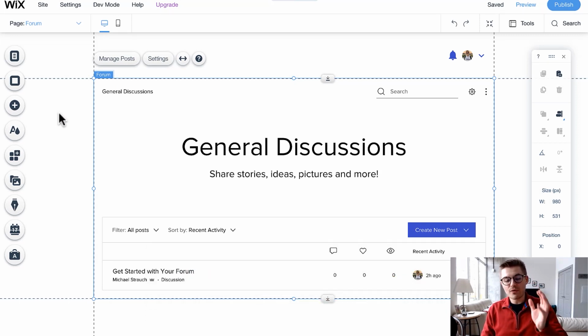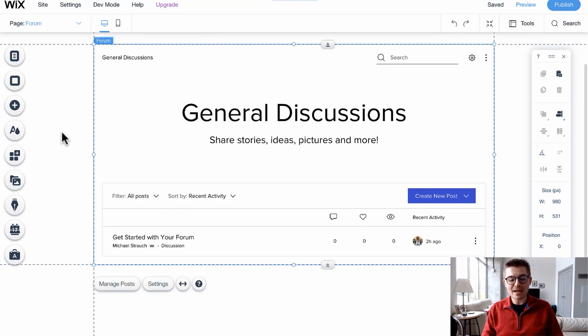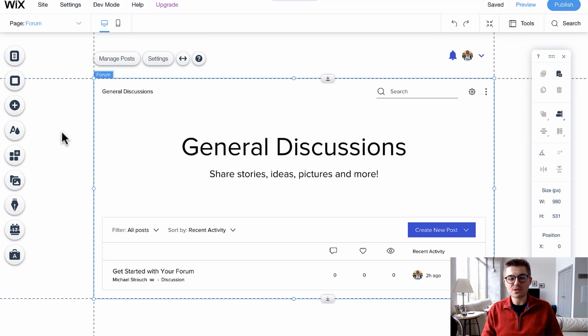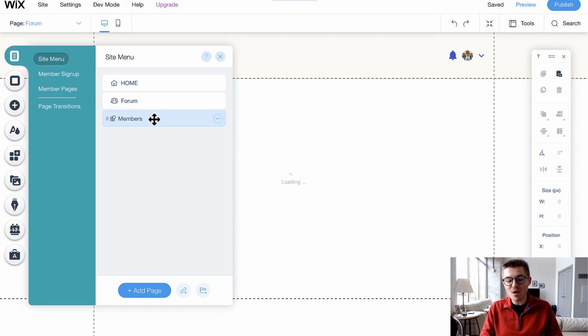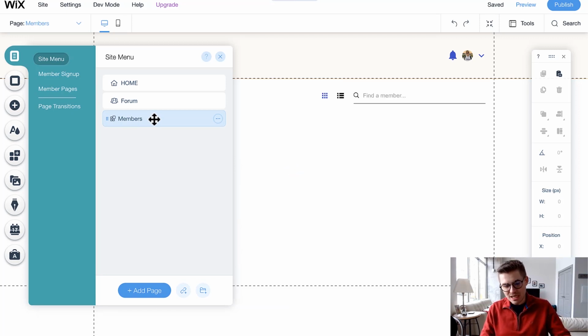So first and foremost, you'll see that it now added a forum to our website. But more importantly, you'll notice a couple things. It added a menus and pages, so it added a forum page to our site. This will automatically get added. And then it did also add a members section.